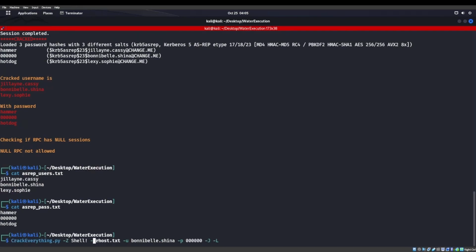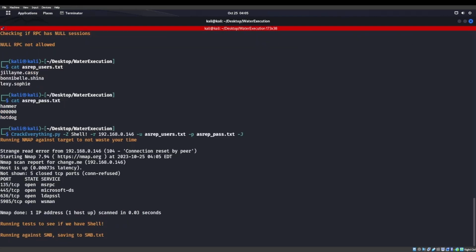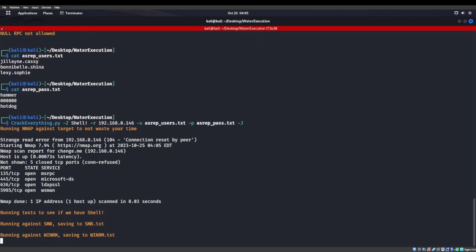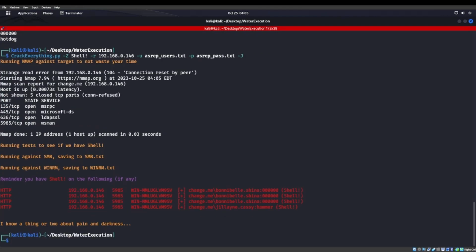We'll go back to an RHOST. You don't need to, but just to make my life easier so I can look at it and know exactly what I'm doing here. Tag U, like I said, we don't need to change anything. We just say asrep_users.txt. Tag P, asrep_pass.txt. And we'll just say, hey, just run, right? Just see what I have shell on. And there we go. We have a shell now with Julaid and Hammer and also Badabel Sheeta.